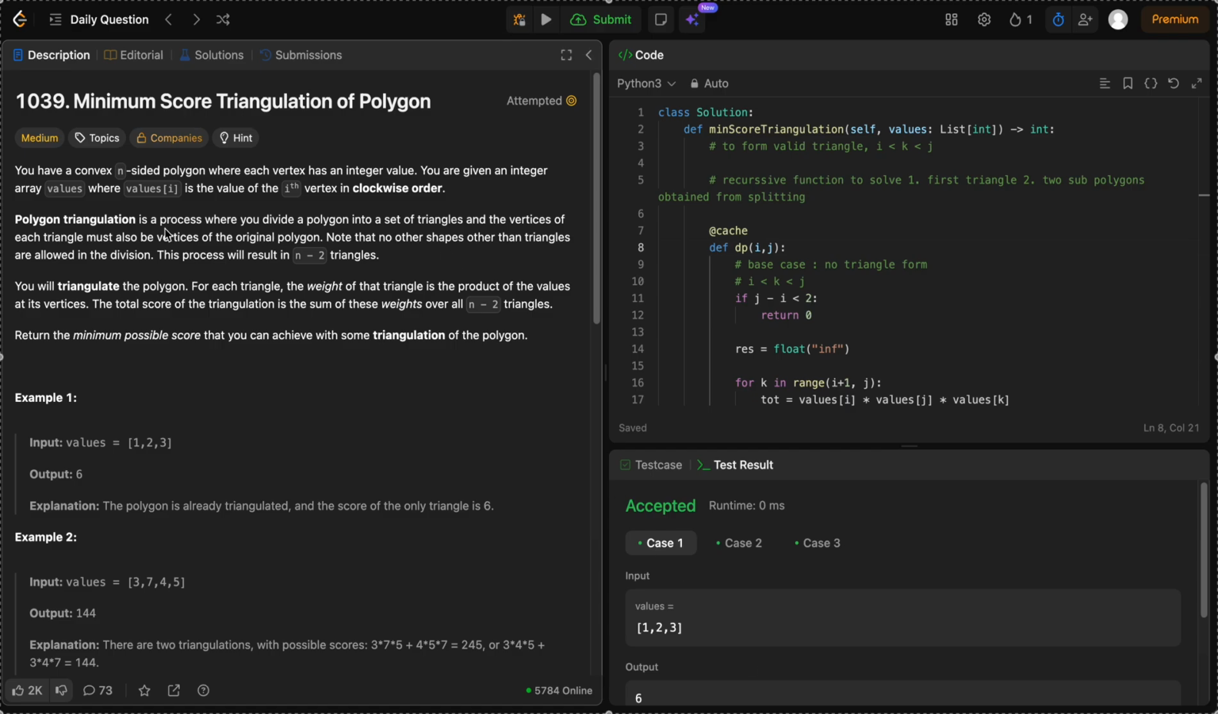Hello, so today we'll be doing the medium question of today's daily question, minimum score triangulation of polygon. First, you have a convex n-sided polygon where each vertex has an integer value as shown over here. You will be given an array of values where values[i] is the value of the ith vertex in clockwise order, which I will show in the example later on.